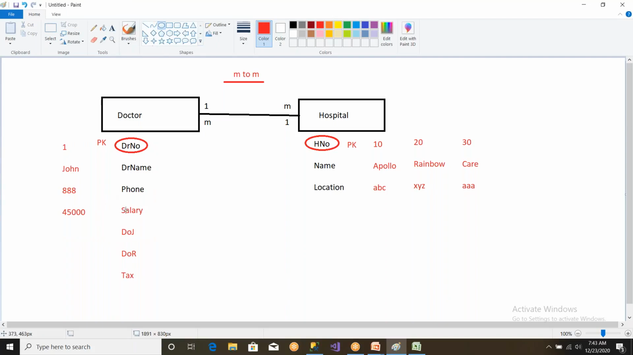If you give a single value, tomorrow I want to know what is the salary for John in Apollo? Can you tell me? What is the salary for John in Rainbow? Do you know? Because you have taken 10,000, 20,000 and so on, and made it a single salary. Tomorrow you will not be able to answer because of many to many, some attributes will have more data. Remember, it is not only one salary, it is three salaries, three dates of joining, three dates of relieving, three taxes, because John is working for three hospitals.